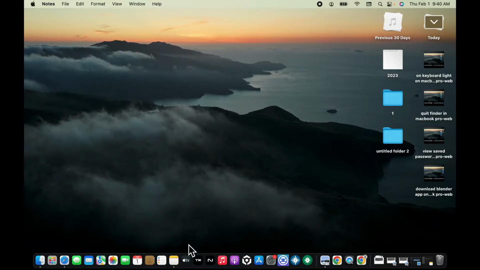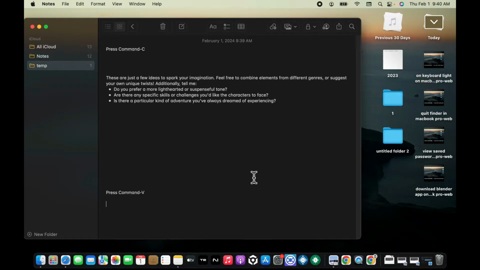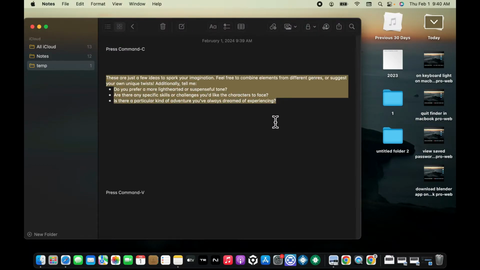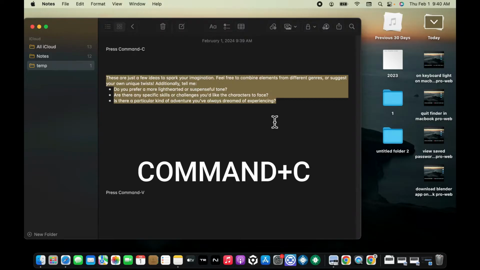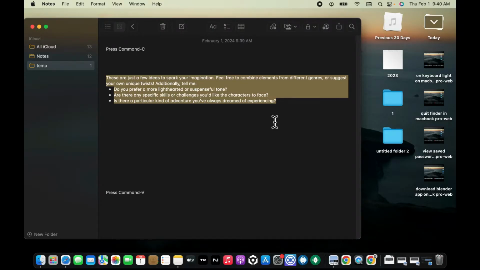So let me just open up my notes just to show it to you. Here I have already written down some text. If you want to copy the text, you will need to simply go ahead and highlight the text just like that and then press the command and C buttons at once. Once you press both of the buttons, you will have copied the text.